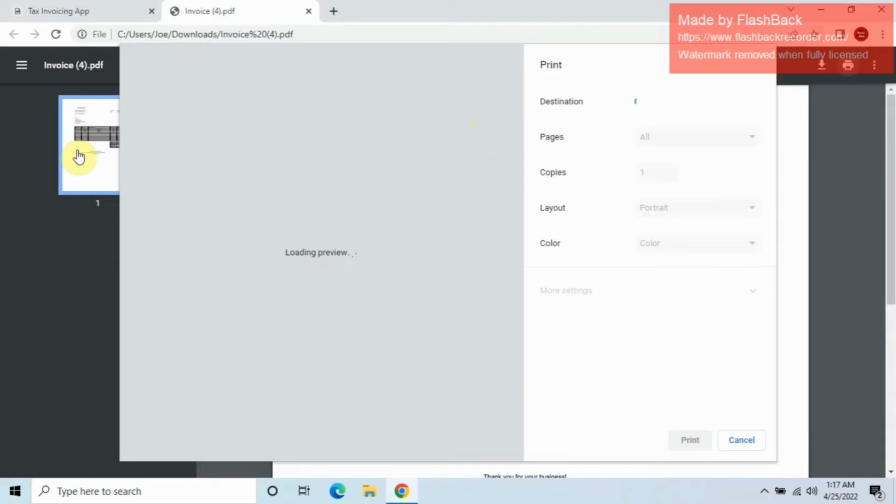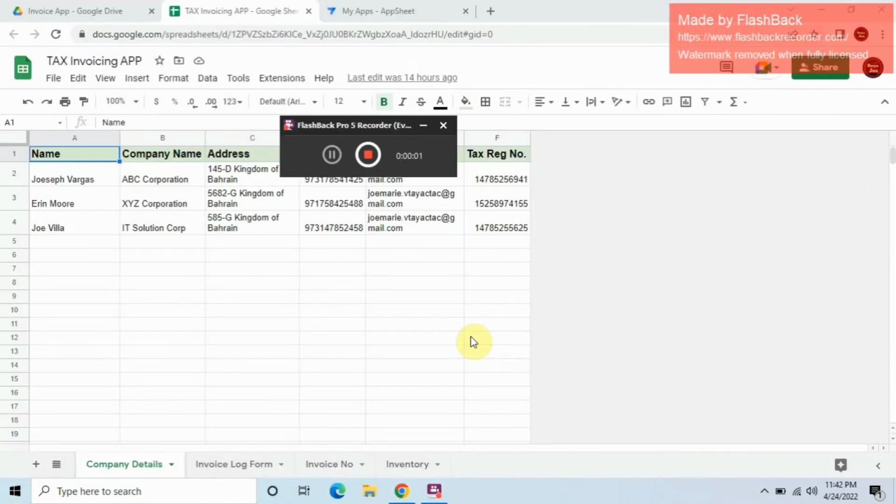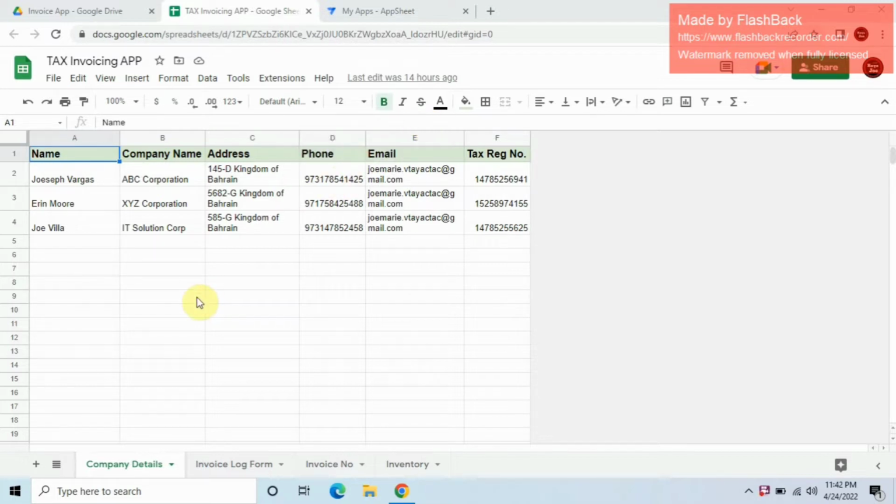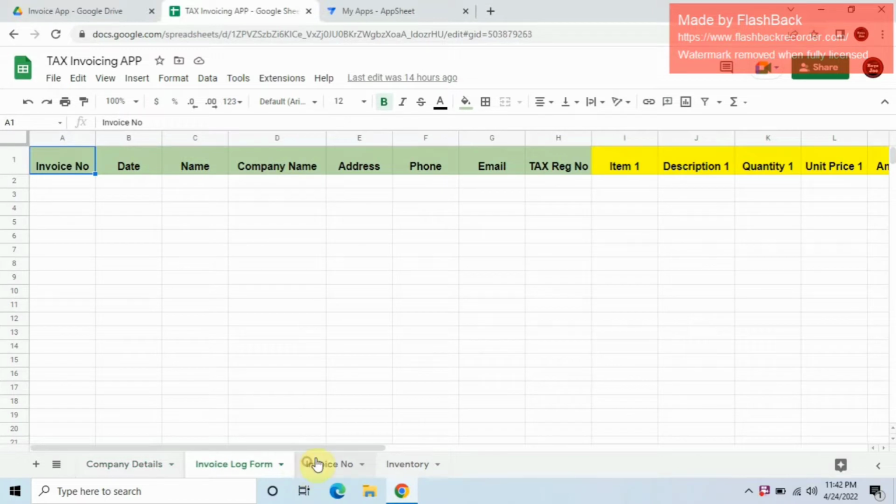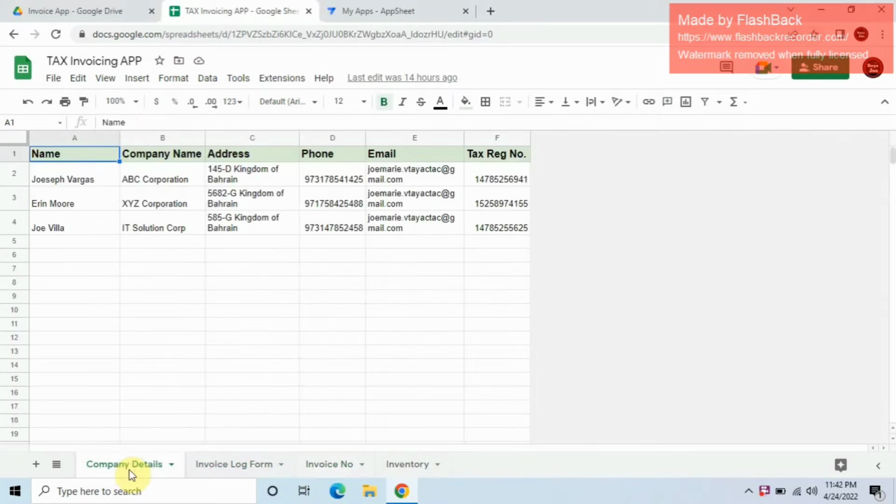Alright, so let's start the tutorial. So this is my database, and in my database I have 4 tables, and I have here the company details. So I have the name, company name, address, phone, email, and tax registration number.